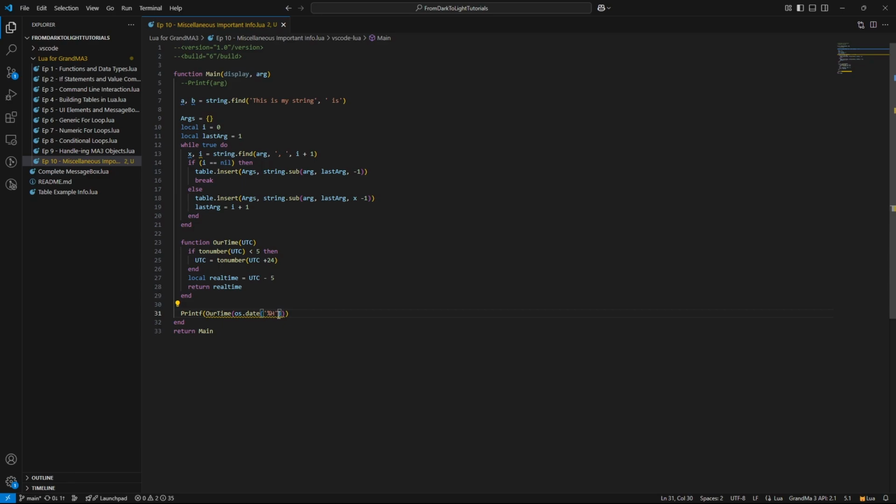One more quick thing I'm going to talk about is the MA3 API functions printf and echo.